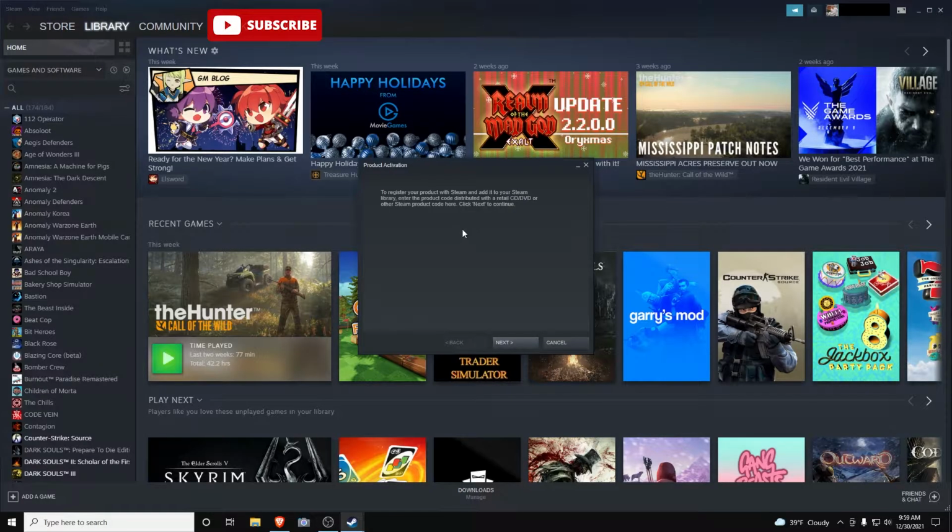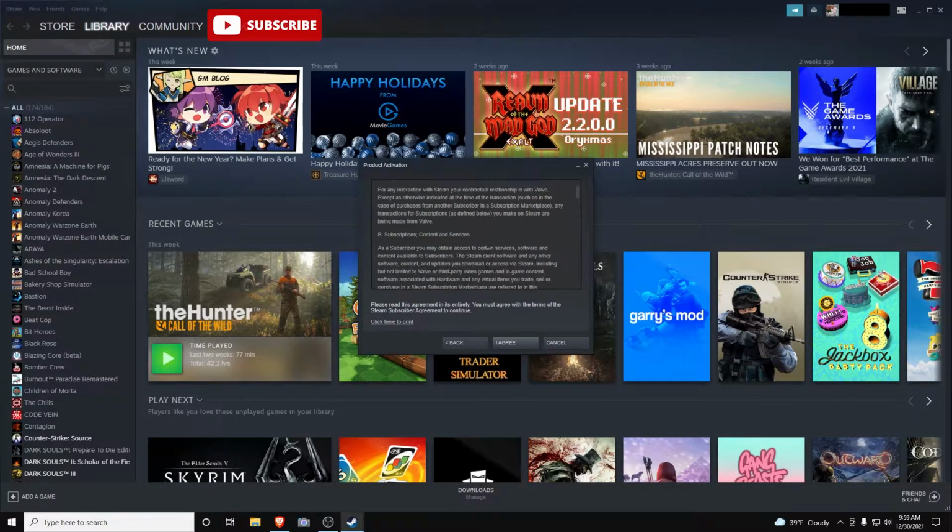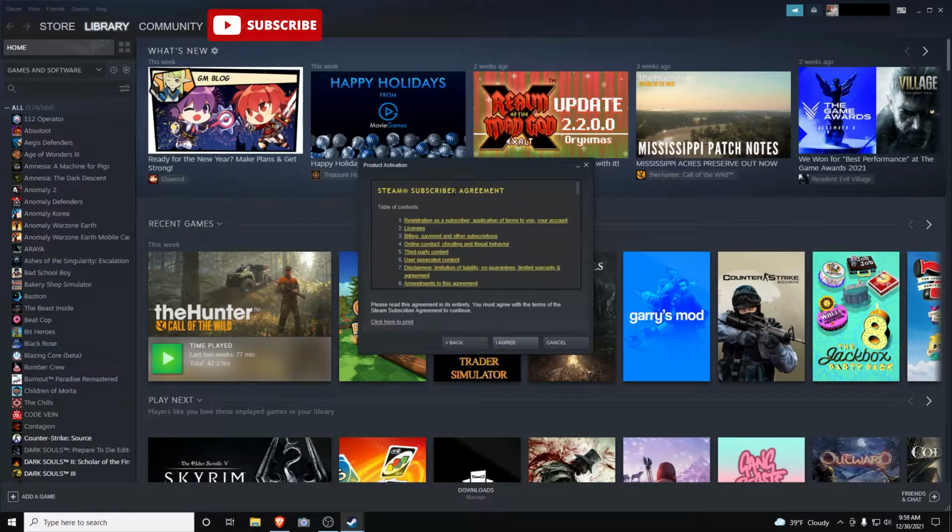That's going to pop up product activation. Basically, it's just telling you what you're going to do with it. You're entering a product code, hit next. There's a Steam subscriber agreement. Basically, it's the terms and conditions of your installment saying that you agreed that you're installing a product through Steam, and that you can't use this code ever again. Pretty much what this is.